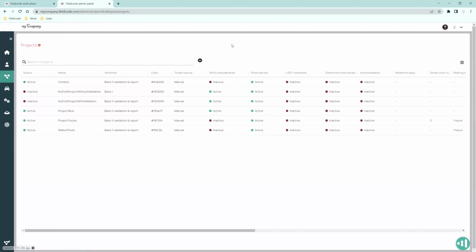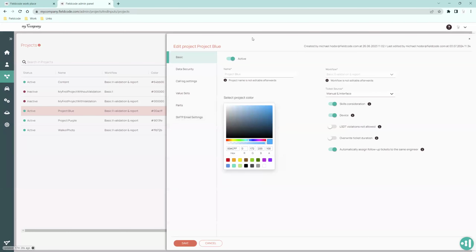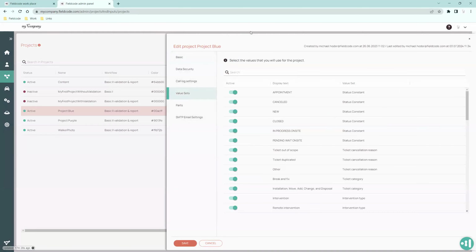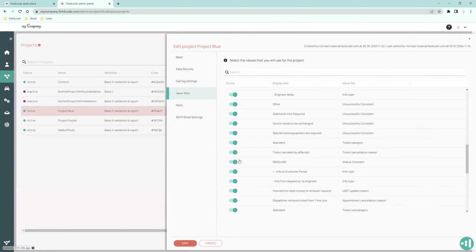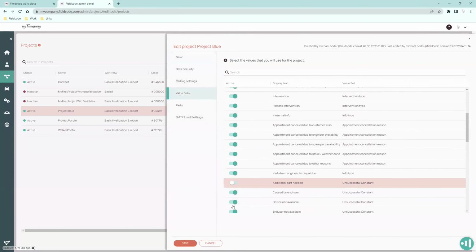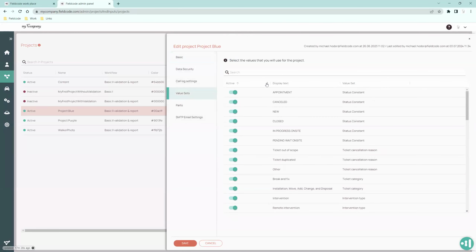This is from our users here. So now when you are in a project, editing or creating a project, and you're trying to set the value sets here, there was no way before to filter out the active or inactive ones. If I set some inactive or active and tried to use the filter, I had no way to filter out the inactive ones.